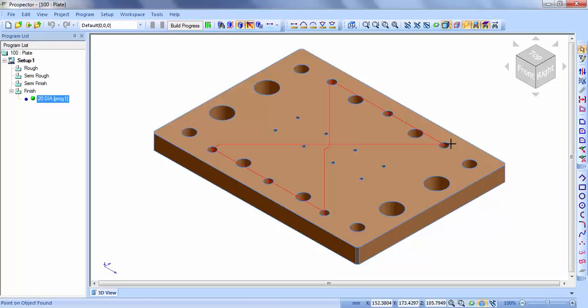You can do 2D machining, of course, on wireframe parts, as well as on 3D models. Well, hope this has been helpful.